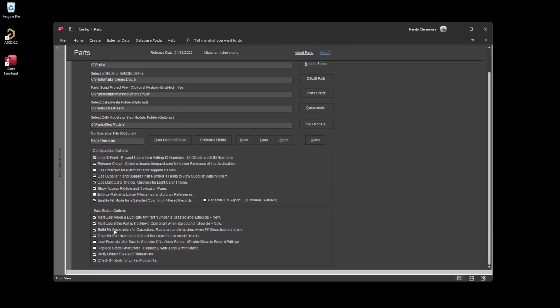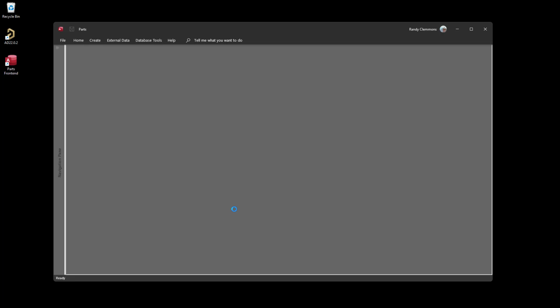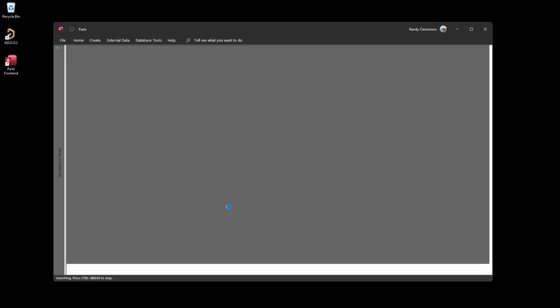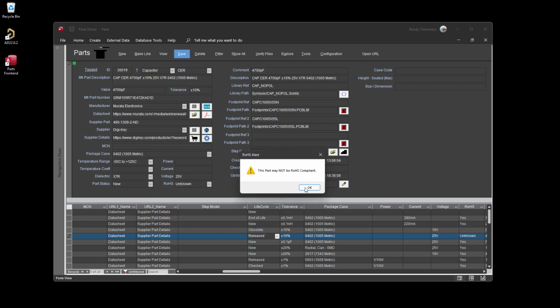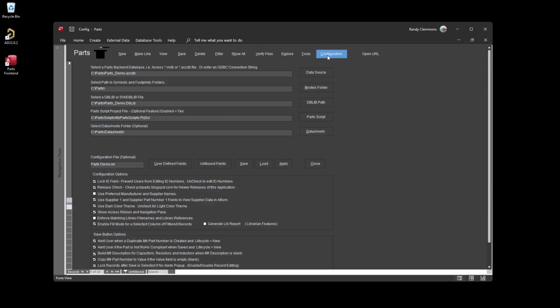Okay, so that was the duplicate, and then there's the RoHS. So if we have the RoHS feature enabled, and let's say it's unknown, and also it's a new part, and you hit save, you'll be warned that it's not RoHS compliant. So let's go back and read the notes there.